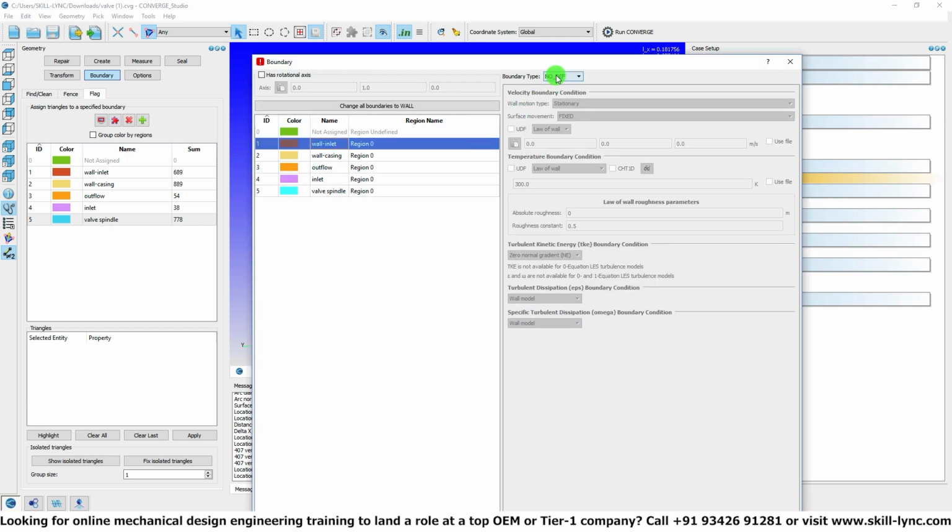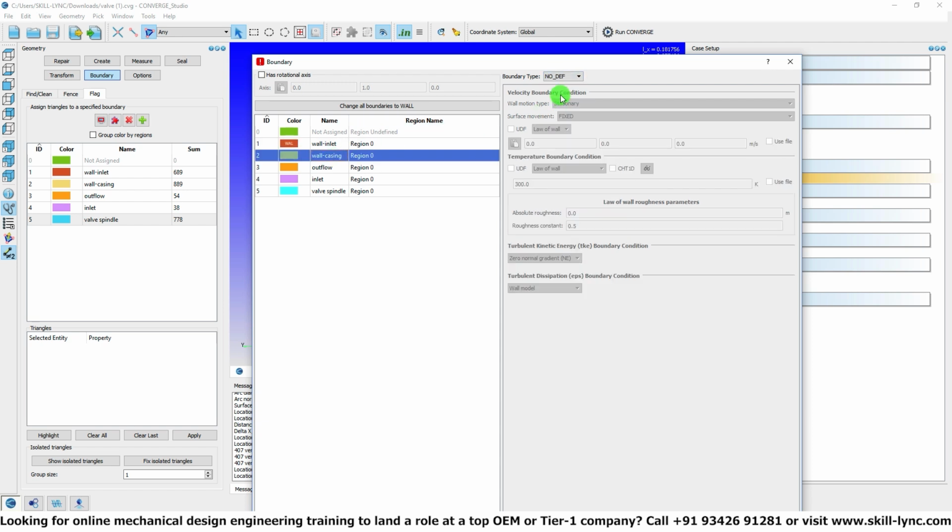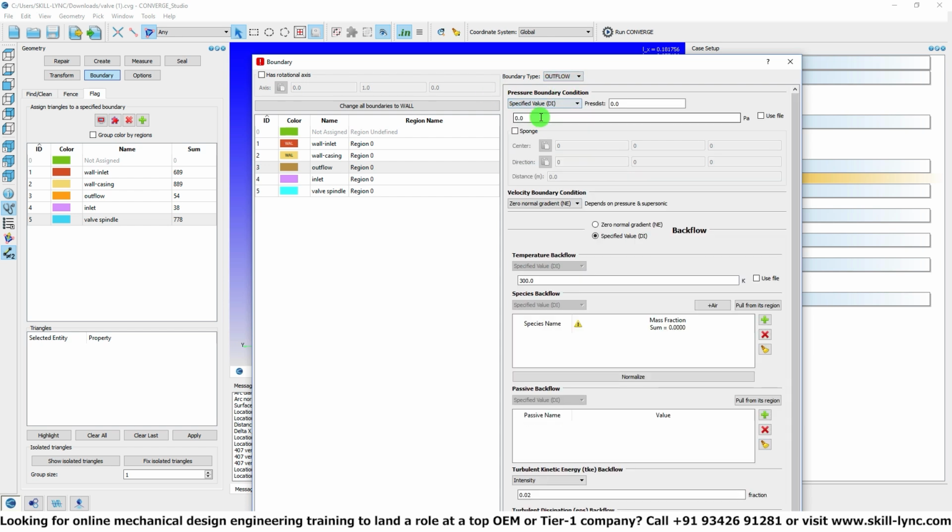So wall inlet, it has to be a wall boundary. Wall casing has to be a wall boundary. Outflow, I'm just going to call it outflow, and I'm going to specify a pressure here. I'm going to put in a value 101325. Ideally, this has to come from some type of experimental data, and if there is backflow, I'm going to say that the species is air.